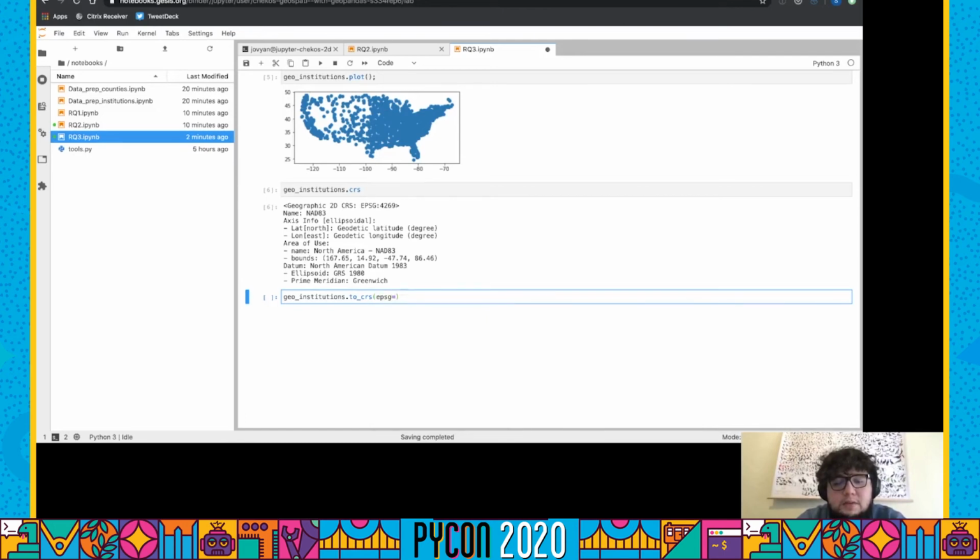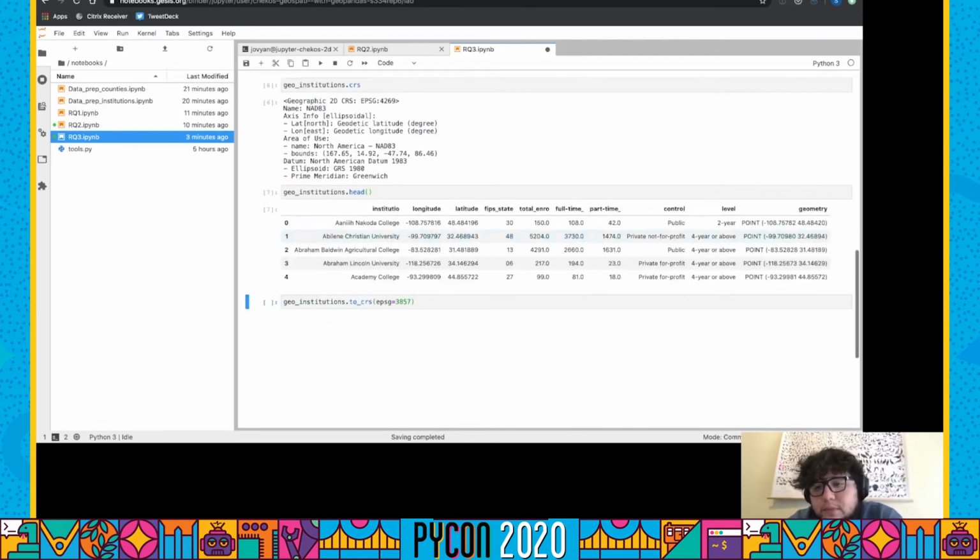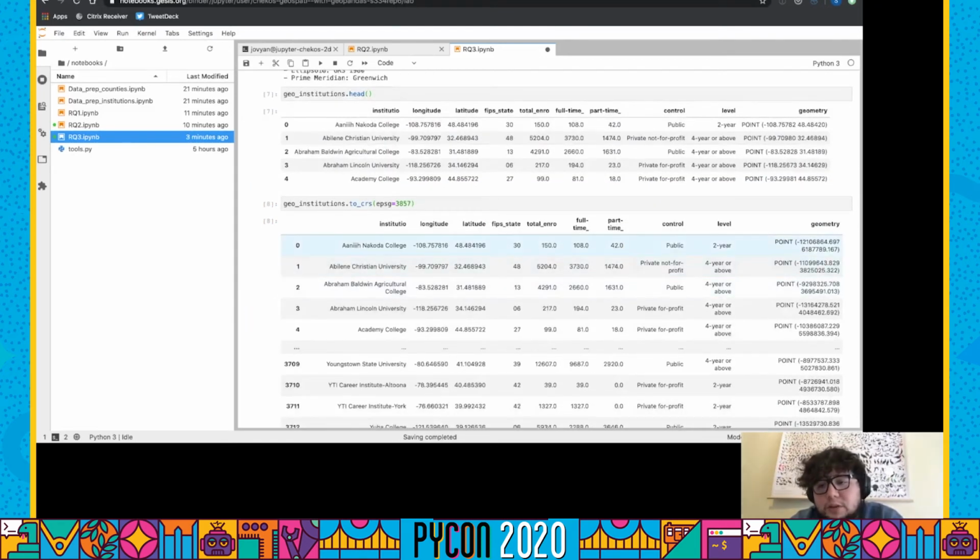EPSG equals 3857. And before we do that, actually, geo institutions.head. You see this geometry. The point is at negative 108 and 48. That's the longitude and latitude. If we do it like this, we transform it. It changes those degrees into meters, right? That's exactly what we want.